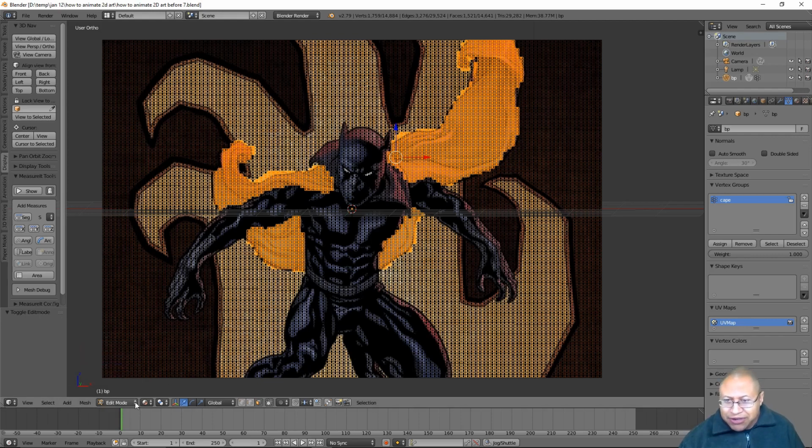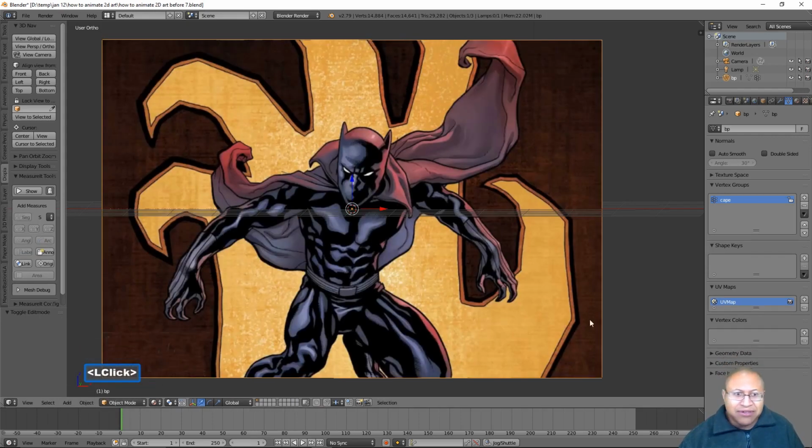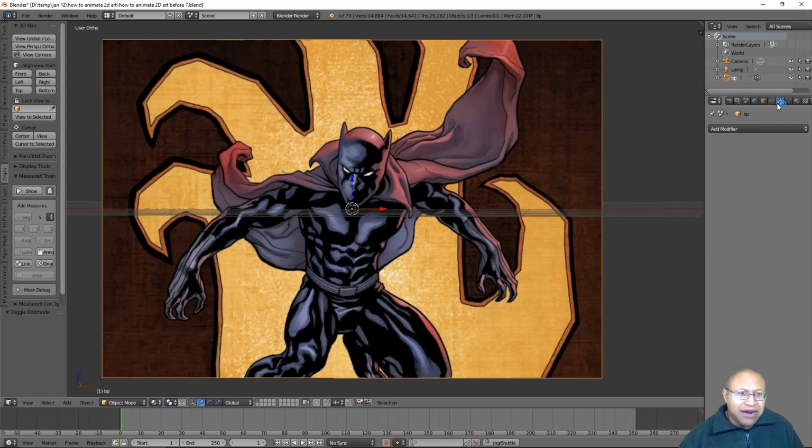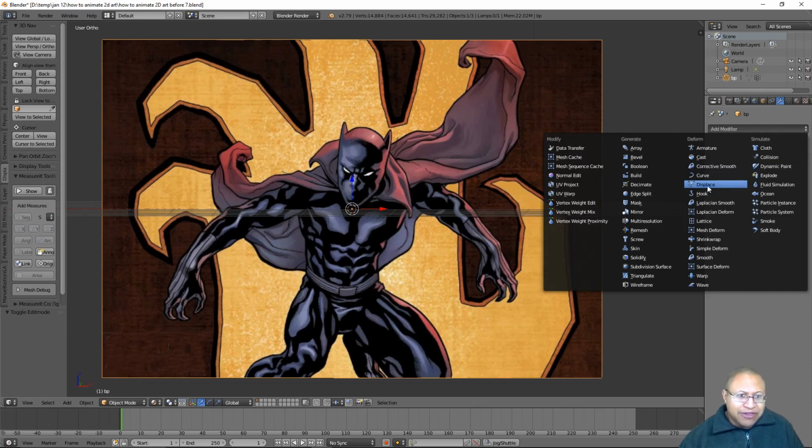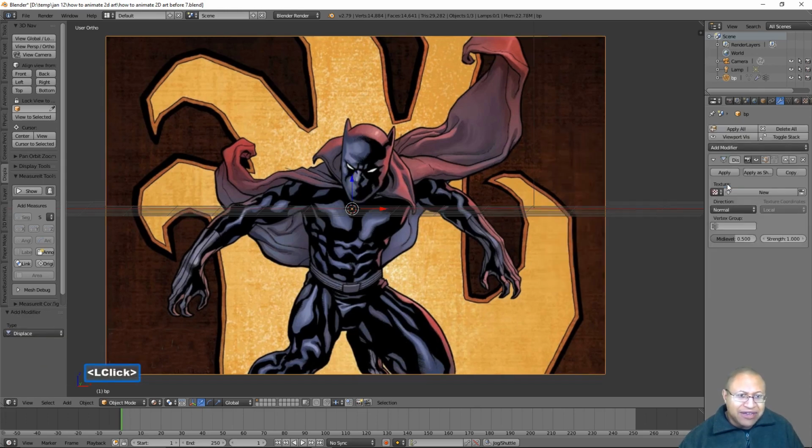Now what we're going to do is click here to go to object mode. Now we're going to click on what looks like this wrench. This is our modifier panel. We're going to click here, and then we're going to look for the displace modifier. We're going to left click on the displace modifier, and we see these options for the displace modifier.